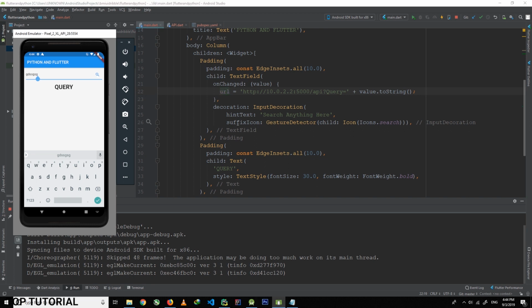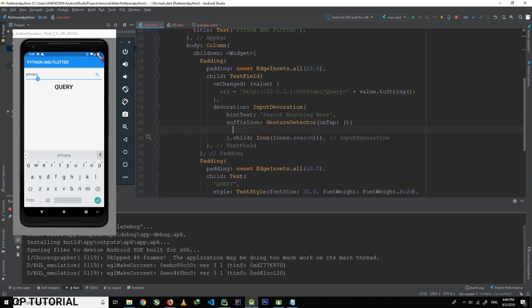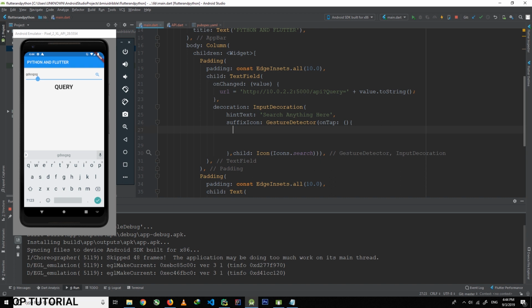Now here is the main part. Whenever the user clicks on the search icon, it should call the generated URL. Now we can do that very easily. GestureDetector has a property onTap which takes an anonymous function and we will be calling our getData function here. Now the getData function requires a URL, which is already generated based on the user's need and stored in url. Now here we should mark this function as async and await on getData.